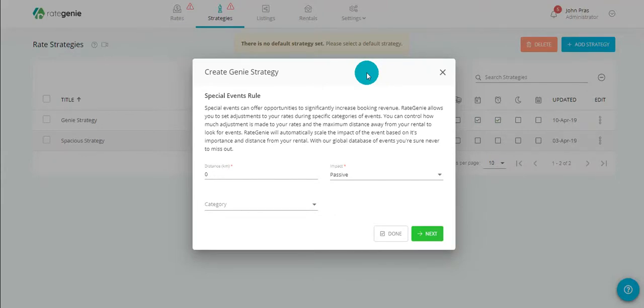You can then control how much adjustment is made to your rates and the maximum distance away from your rental to look for events. Distance refers to the maximum distance in kilometers that the event can be from the rental location in order to adjust nightly rates. Impact. This determines how strongly an event will adjust the nightly rates for the event dates. And category. This will determine which kind of events will be allowed to adjust nightly rates.